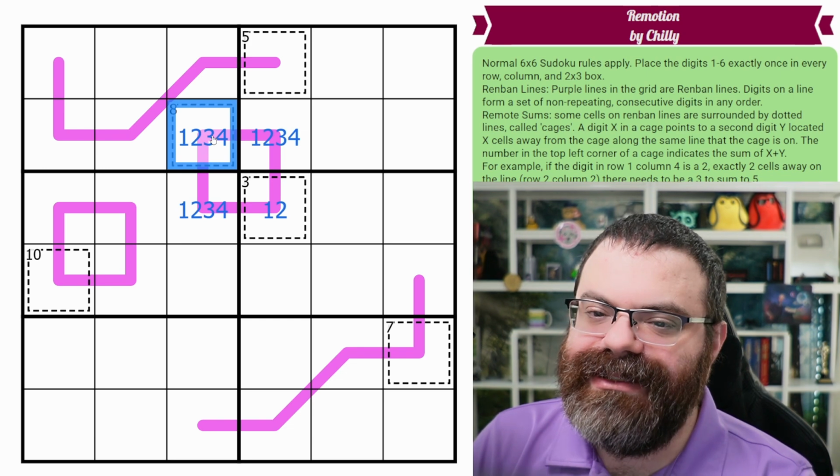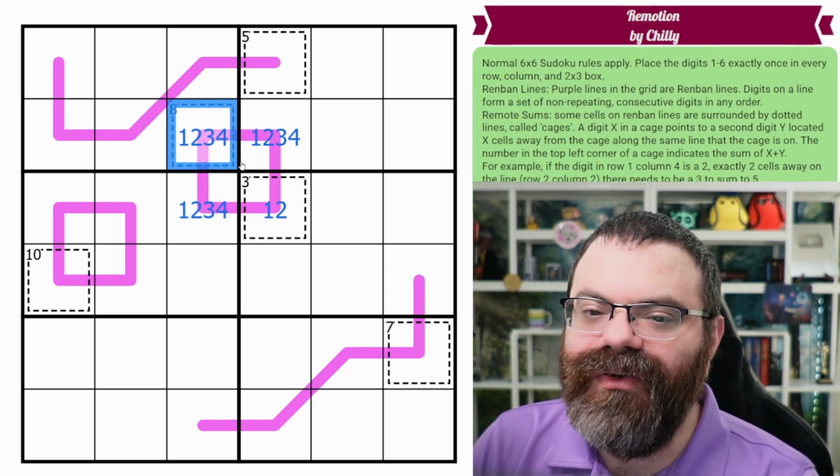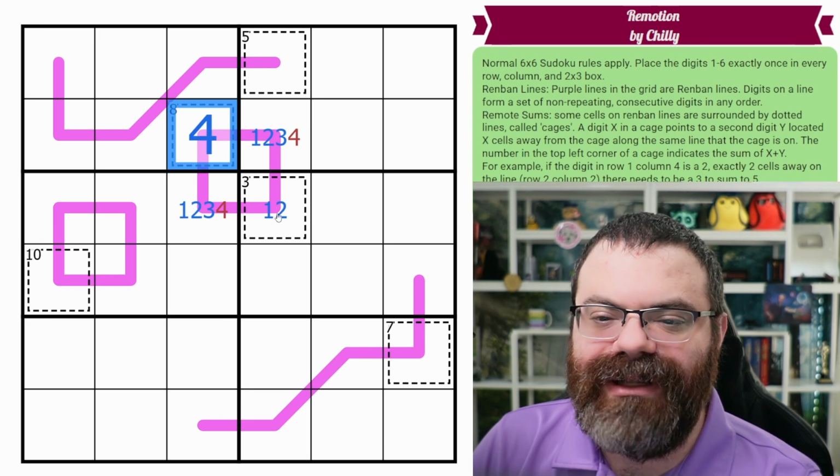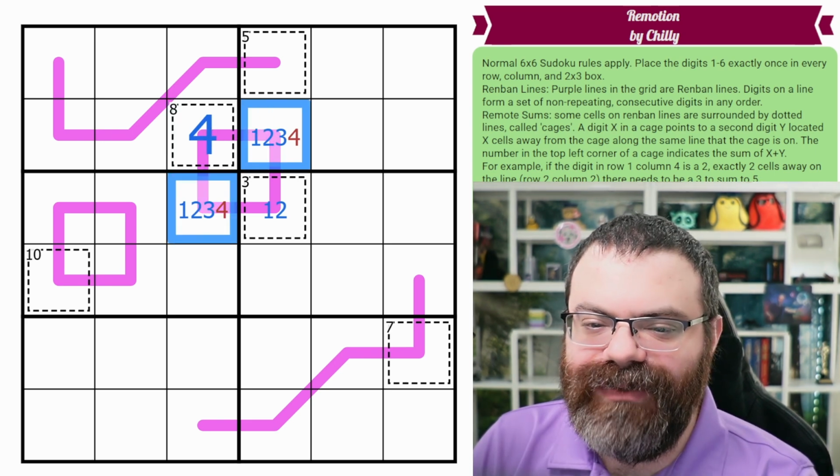Now this one is 8. And on a 1, 2, 3, 4 line, the only way we're adding to 8 is if it's 4 plus 4. So it's got to be referencing itself, and luckily 4 is the length of the line. So we end up with the 4 there.